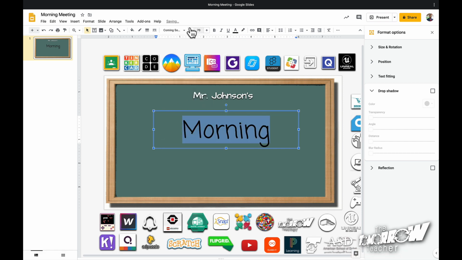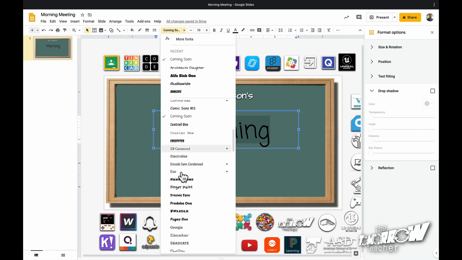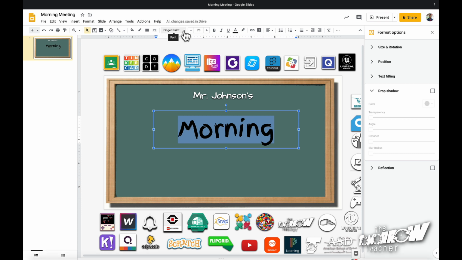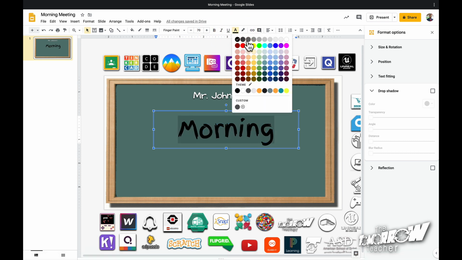So on this board, you could have gone with black letters. It's up to you. I like the white letters on a darker color background because it pops. So anyway, I like this because it has some strokes. So I'm going to use this. I'm going to change my color to white.